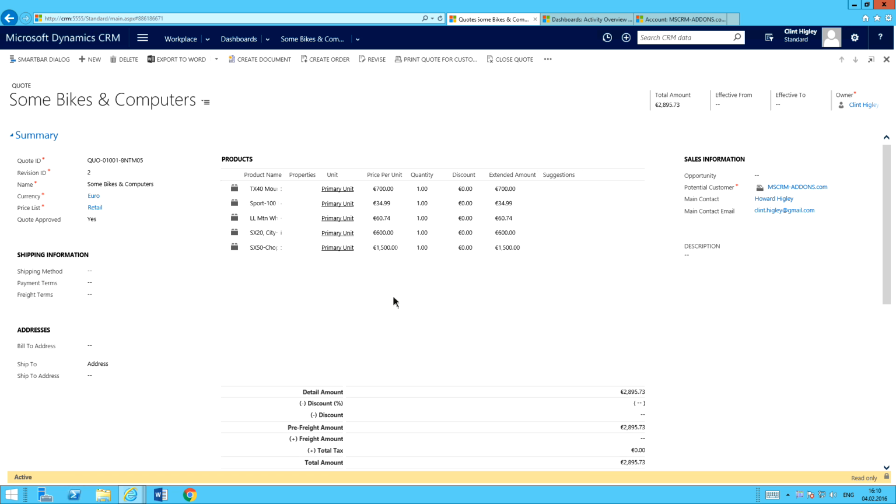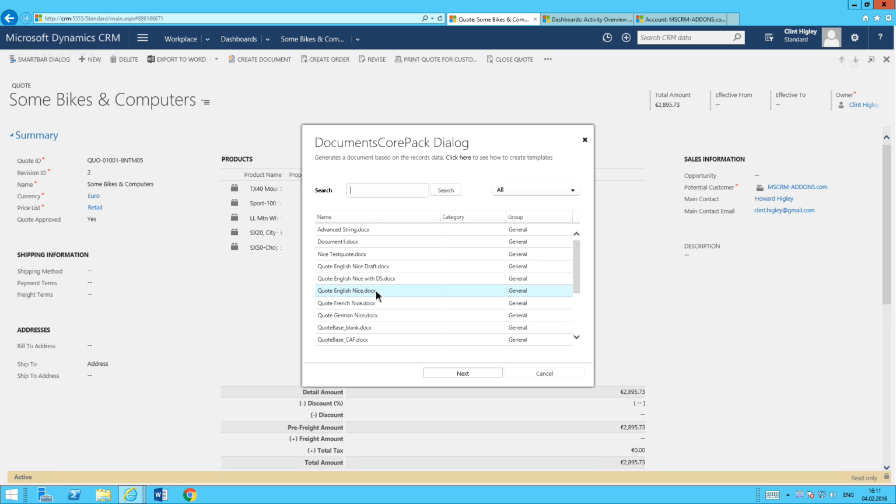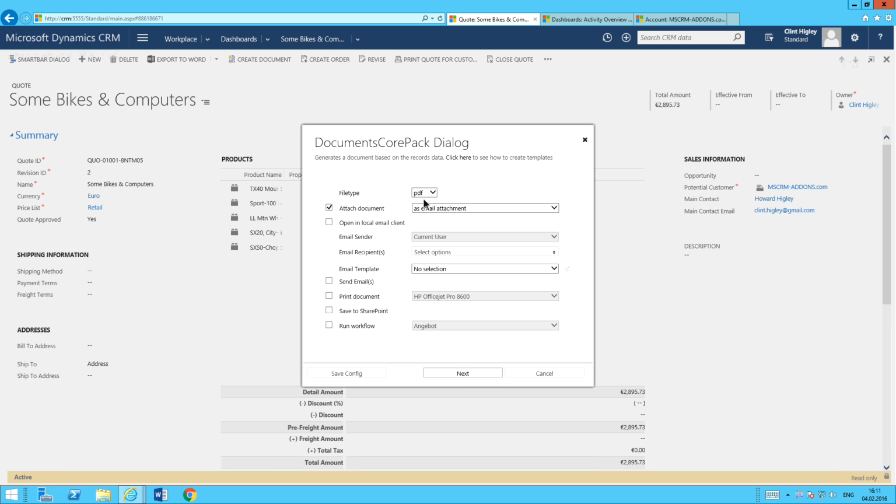And let's say I want to take this quote and email it to my main contact here, Howard Higley. All I need to do to generate that document, to generate that quote, is come up here to my Create Document button. From here, I'm able to select the template that I want and search for it, or I can just select it from the list. I'll go ahead and click Next.